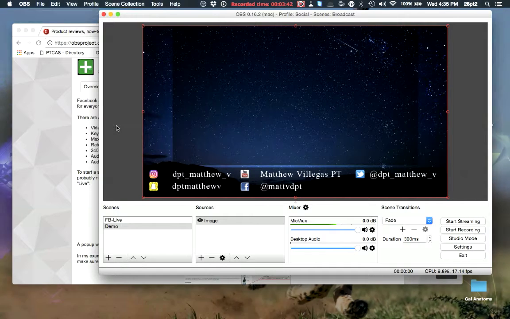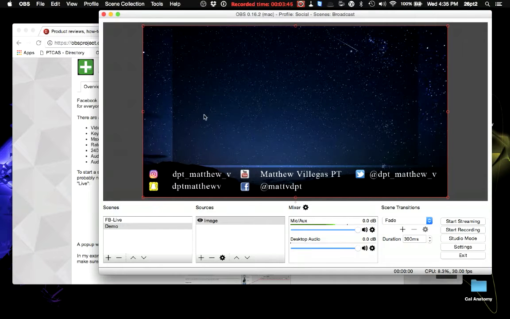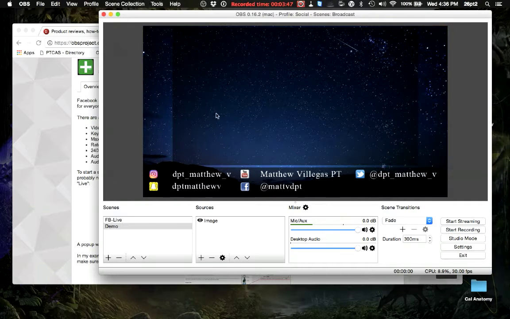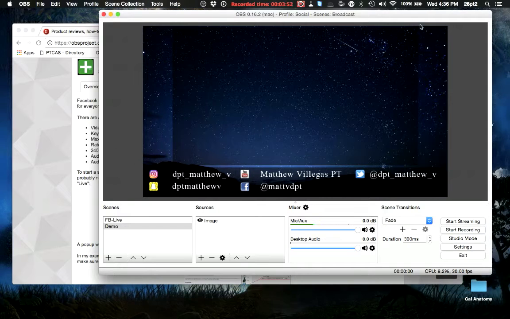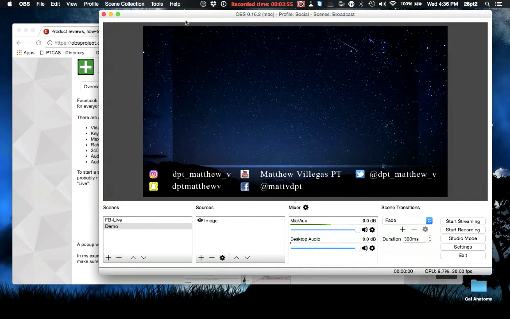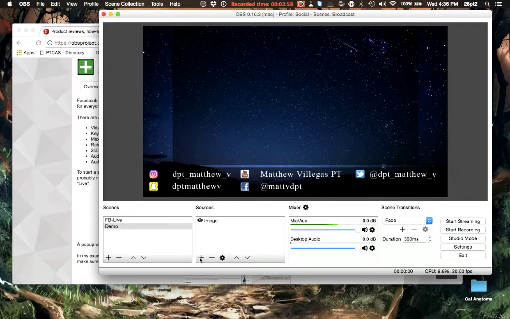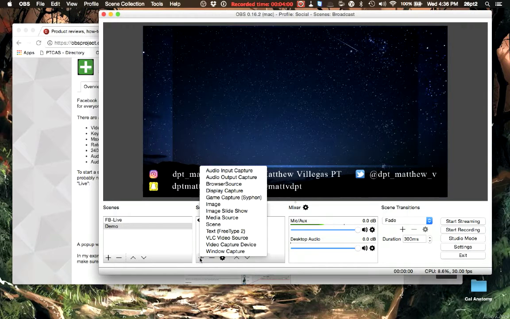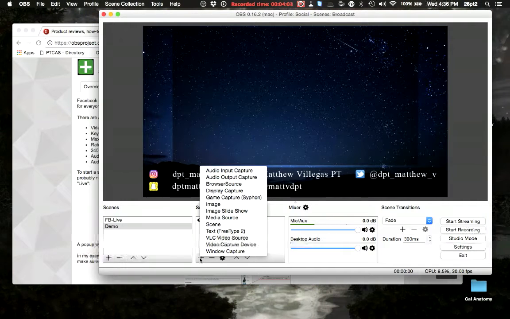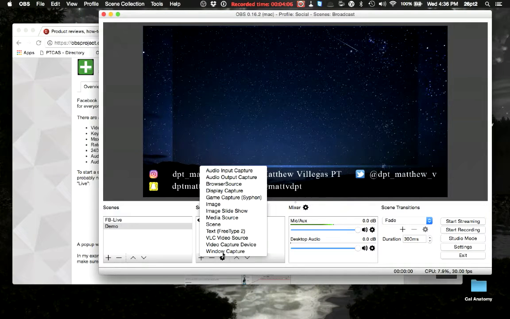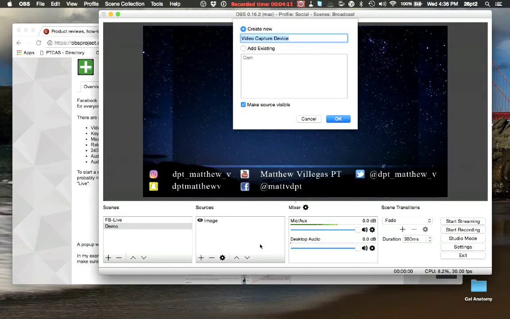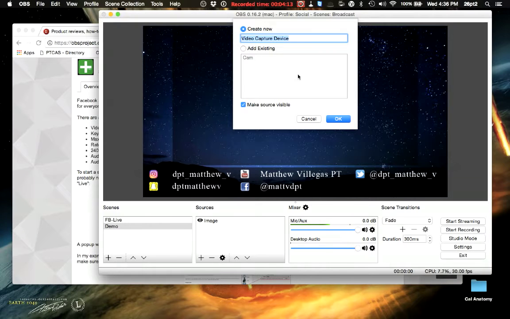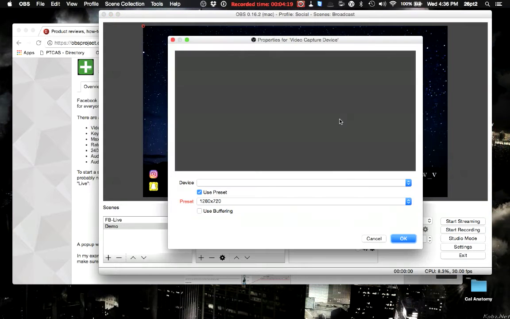You can see because I set my canvas size to match the size of this picture, everything looks good. There's no black borders anywhere along the image here. Alright, and the next step, logically, would be to add that webcam. The option we're going to choose is video capture device. In my case, it's just the webcam. You can see it's there under existing. I'll just hit OK.